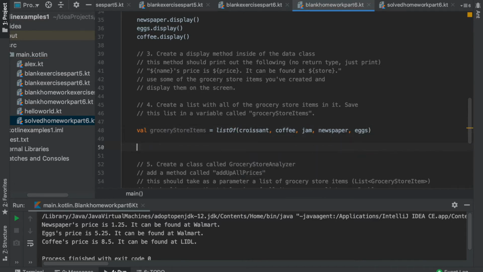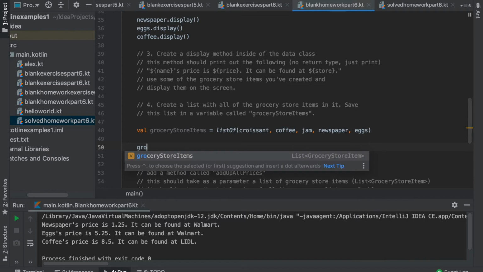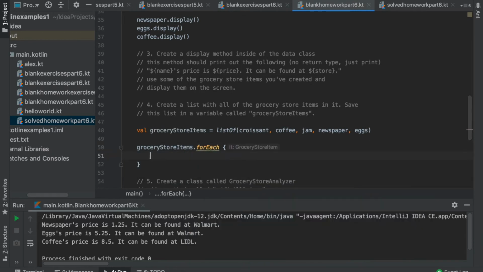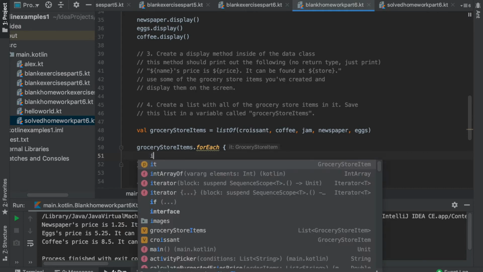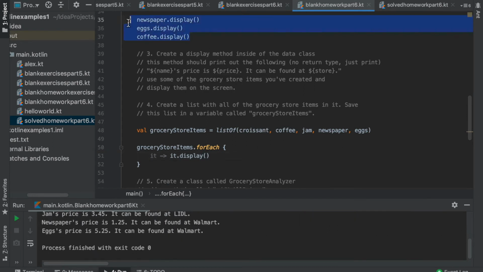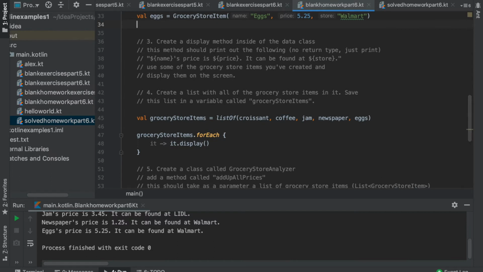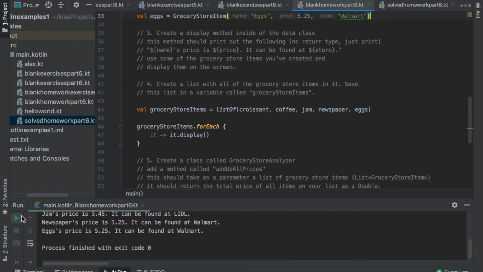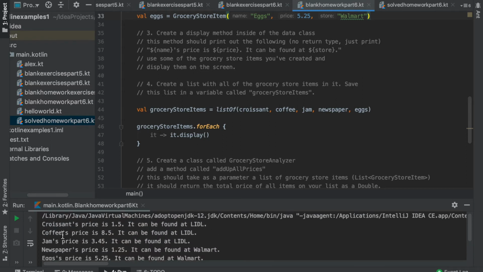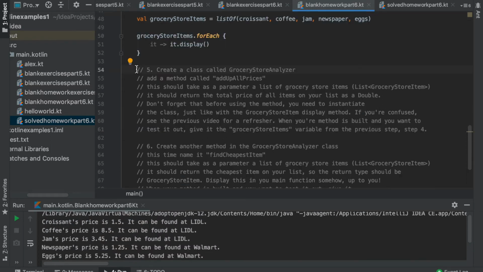Really cool. And just to prove that this actually works, let's just loop through it with a for each. And then in the for each, let's just try calling the display method. So this should display all of the items. Well, first let's get rid of this up here. And then let's rerun it. And cool, look at that. Here's all the items.